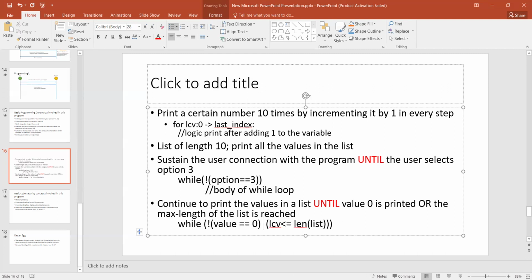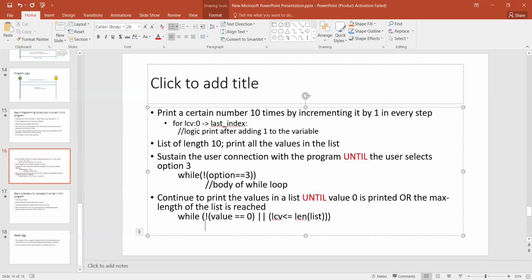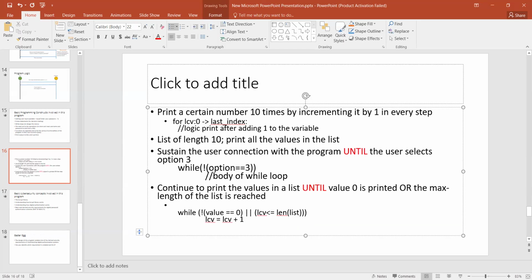Okay. And typically you use these double pipe operators as a pseudocode representation of the logical or operation. So if either one of these is true, then you will execute the body of the loop. And inside the body of the loop, you have to make sure that you increase the value of the loop control variable by 1 unit in every iteration. So before you execute the while loop, you have to assign the loop control variable an initial value. And let's say that initial value is 0 itself, right?